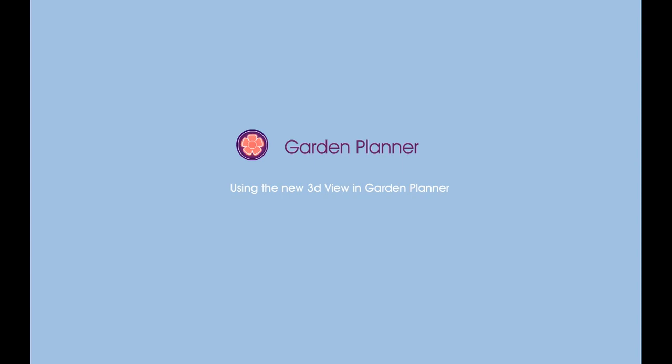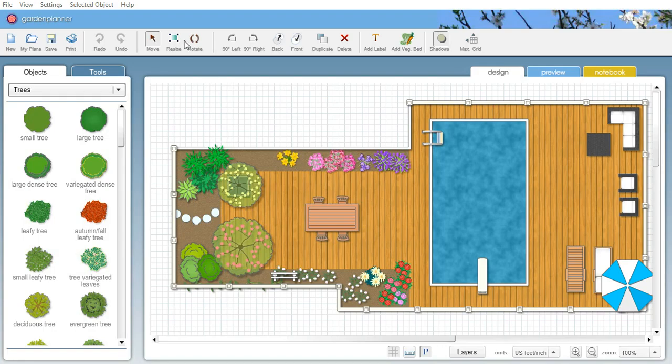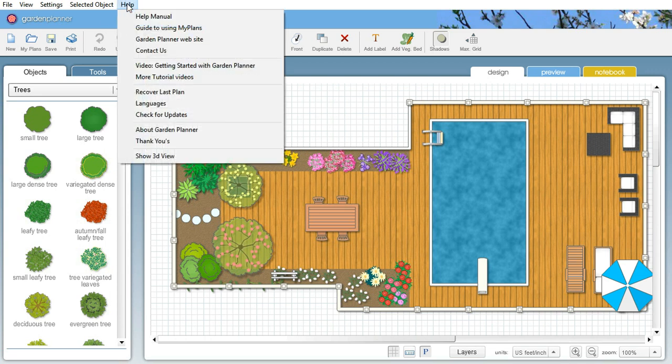Hello and welcome. This video covers using the new 3D view in Garden Planner. The new 3D view in Garden Planner allows you to take your 2D view and translate it into a 3D world you can walk around. And we can turn it on by choosing Show 3D View from the Help menu.